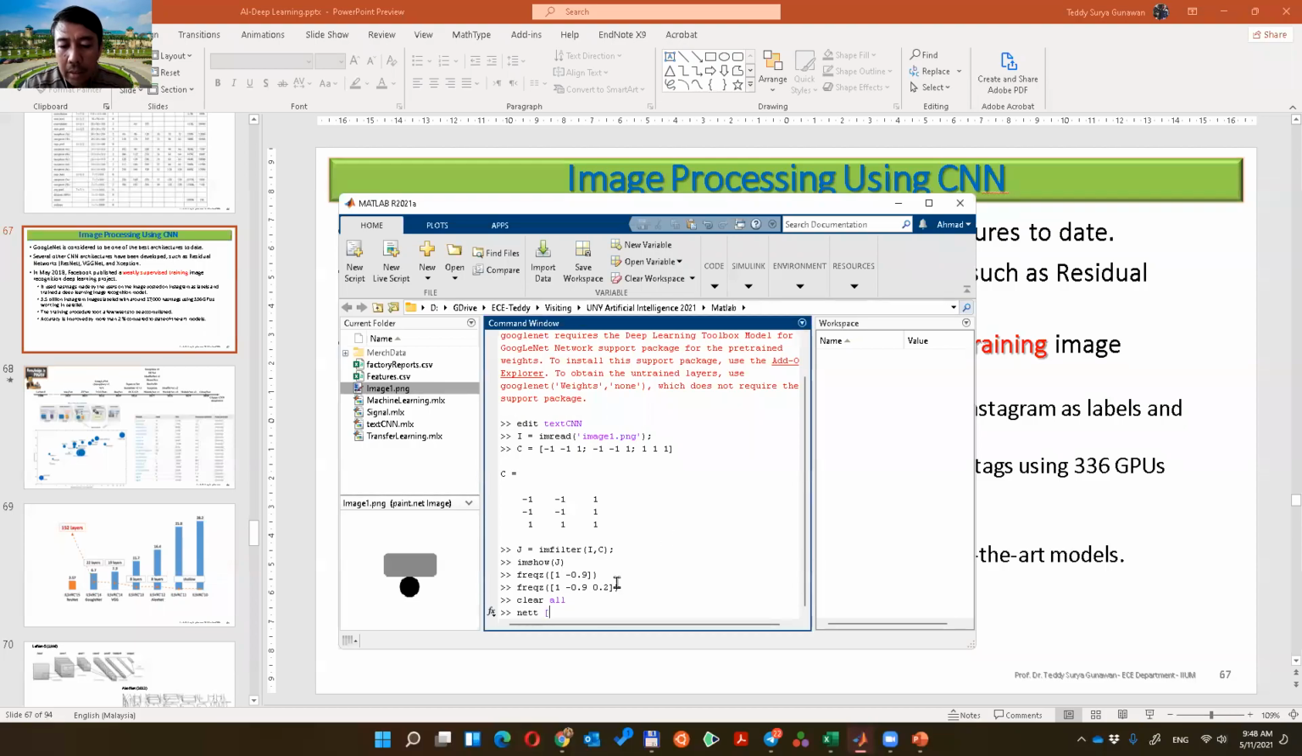Okay, so let's see, net equal to AlexNet.